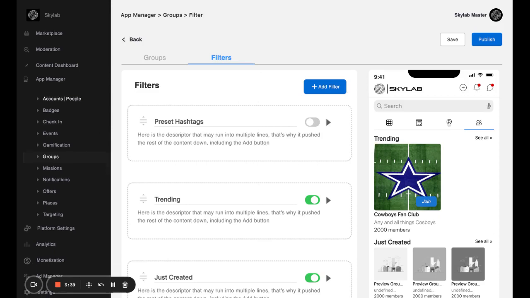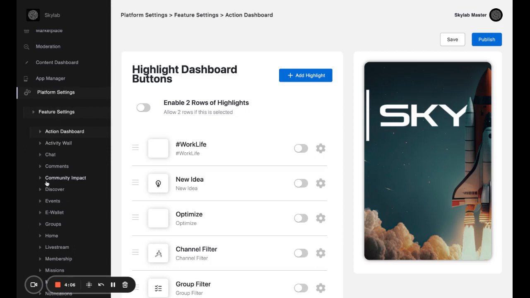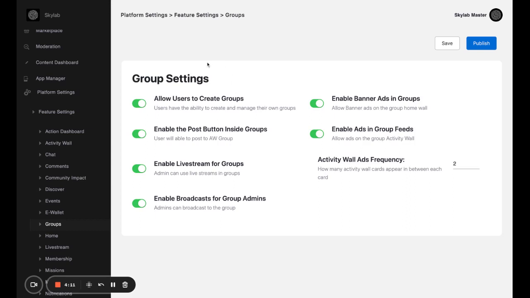I will quickly point out one hint I wanted to give you: the filters underneath the Content dashboard do not have anything to do with the Discover feature. You're going to find all the Discover hashtags under Accounts here, Groups here, and Platform Settings, Feature Settings, Discover. But I also wanted to point out that for Groups, you do have to go to App Manager to find the settings that have the hashtags for Groups. If you go to Platform Settings and then Feature Settings and Groups here, there is no option for changing the hashtag filters. So just be aware of this.